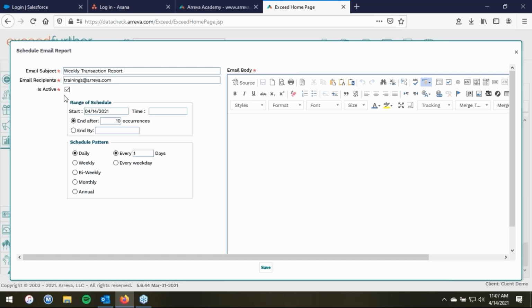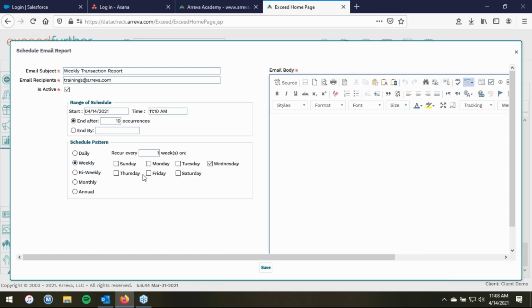And it's an active scheduled report. Now I need to set up the range of the schedule. Okay. I want it to start today. I'm actually going to go ahead and have it trigger in a few minutes here. Wonder if I can change it automatically. Looks like I can. Great. I'm going to have it for 10 occurrences because I want to show you what it looks like when it comes up. I'm going to have it happen weekly.